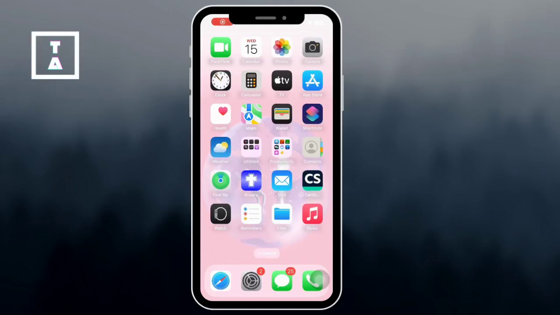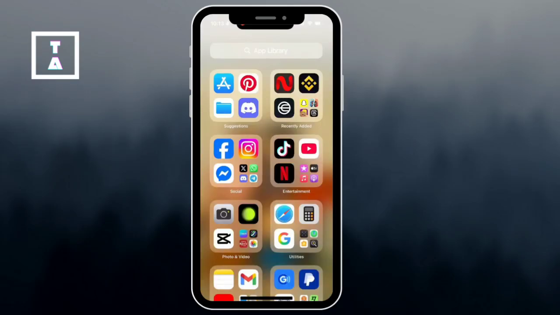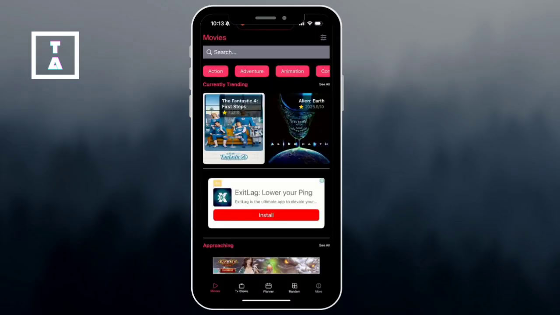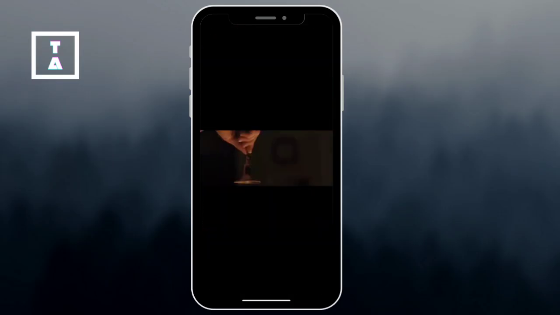Hey everyone, in this video, I'll show you how to turn on subtitles in Netmirror app in 2025 step by step. Let's get started. First, open the Netmirror app on your device and play any movies or series.